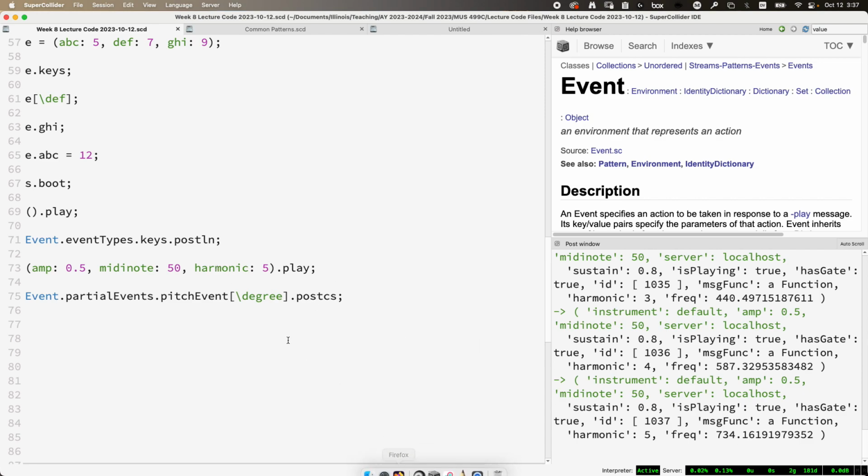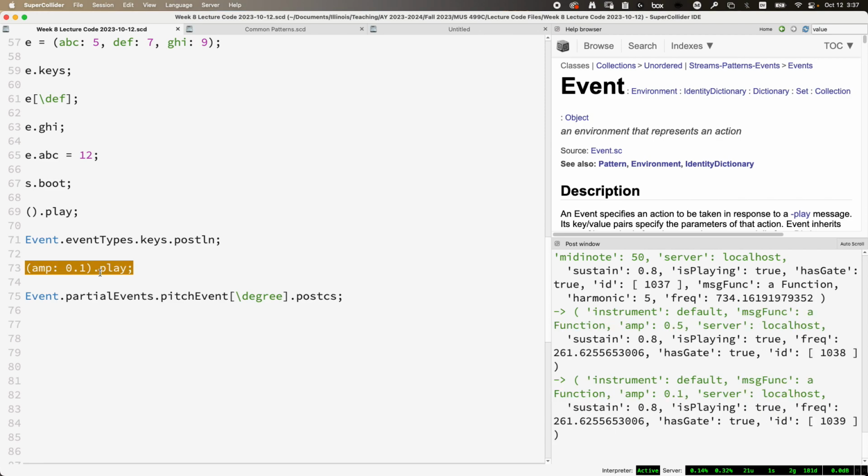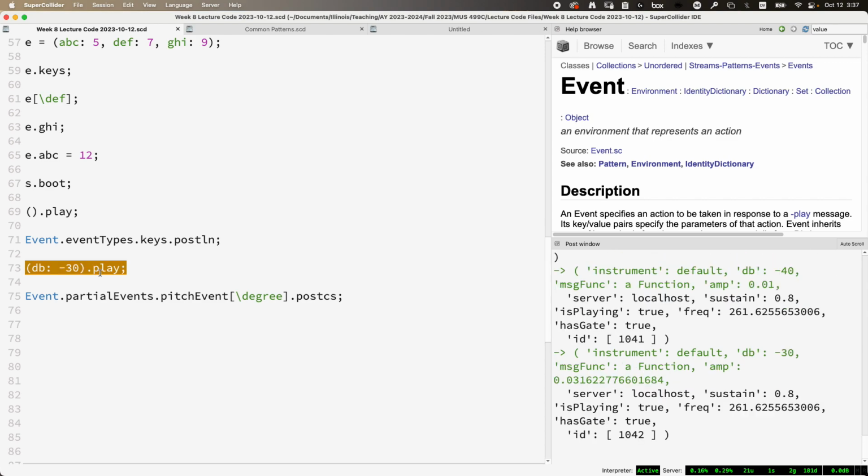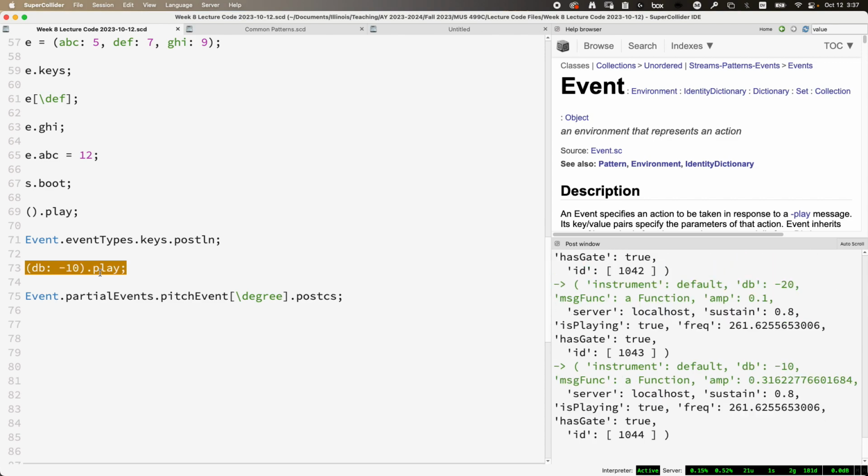So there's also, and going back here to amplitude for a second, we can do our usual 0 to 1 amplitude. If we want to think in terms of decibels, that is allowed. So 0 being equivalent to an amplitude of 1, and then just decreasing as we go down to negative infinity or whatever.